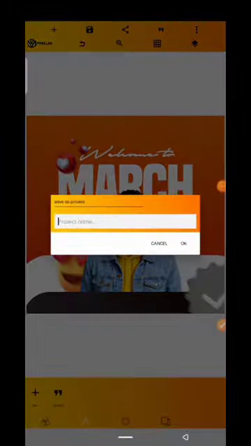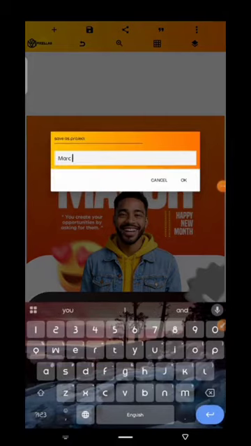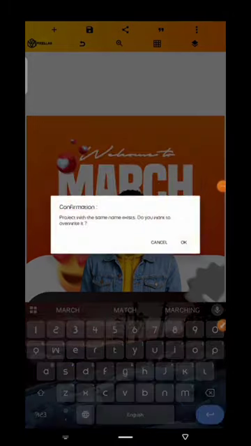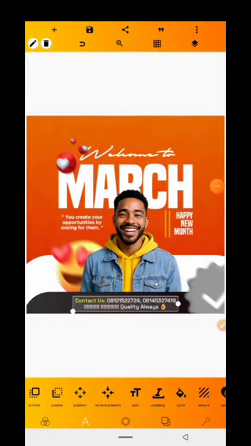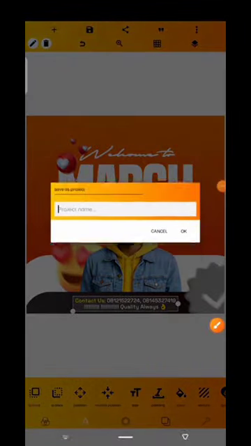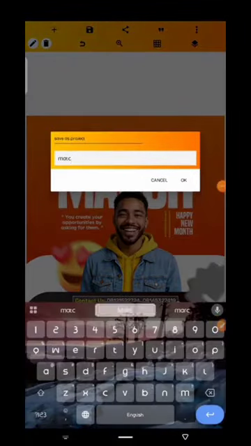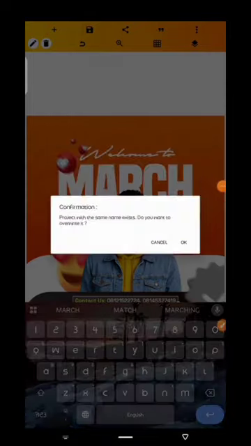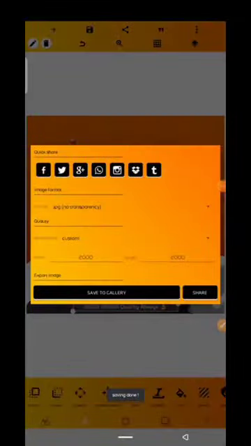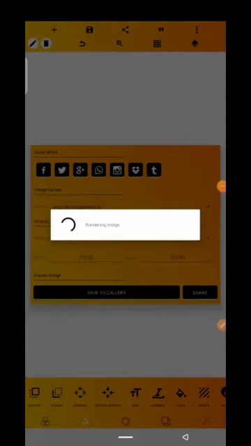Contact details. Let me save the project. Match here. Okay, so these are the contacts. We have added the contact details already. I'm going to save it also as match. So we are just going to export our image.